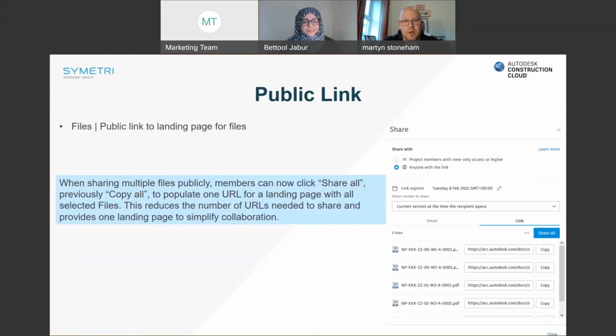Public link. Okay, so this was a great enhancement Autodesk added a couple of years back. Obviously in ACC, it came when the platform was released. It's the ability to share multiple files, documents or folders with external people that don't have a license. I always say it needs to be used with caution. You don't want to be sharing work in progress, because the idea of a CDE is a single source of truth. But what we've always had to do is, if I want to share 5 files, you've got 5 URLs.